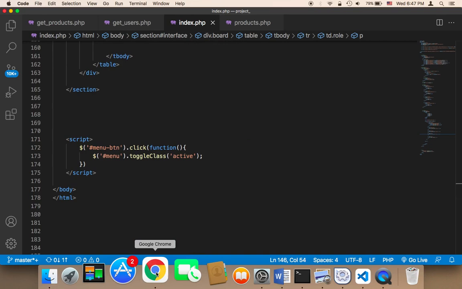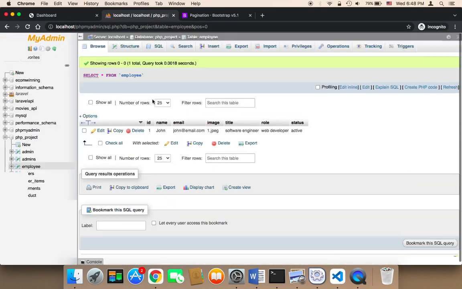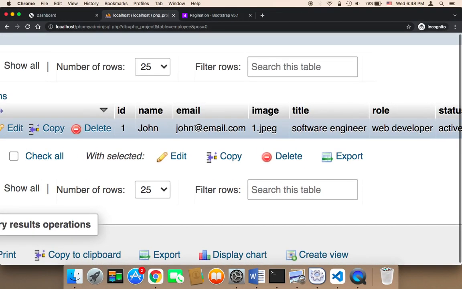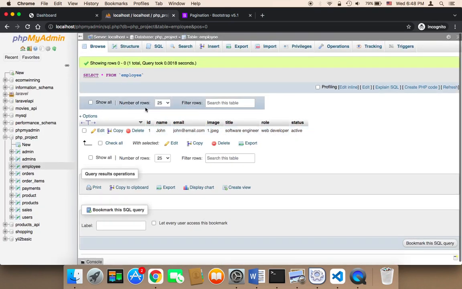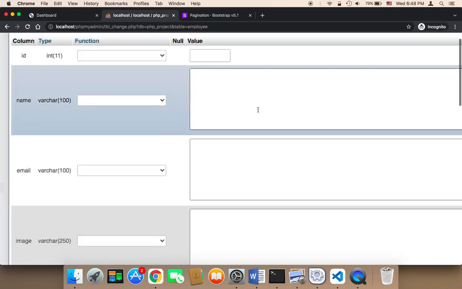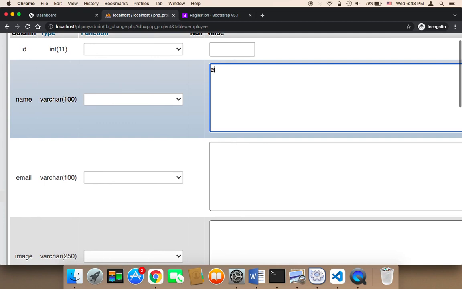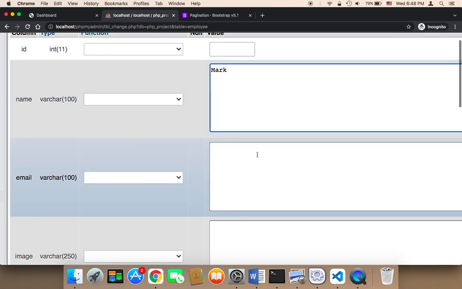But the only problem is that we don't have many users in the database. So we need to add more users. So in the employee table, I'm going to click on insert. Let me insert a couple of users. I'm going to say Mark.